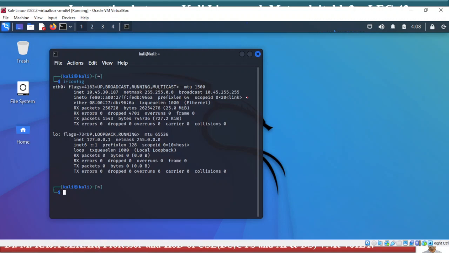Now let's check the IP address again. The IP address of our Kali Linux has changed after switching to bridged adapter mode. How can I check? ifconfig. Once I type that command, what IP address am I getting? 10.45.30.187, isn't it?